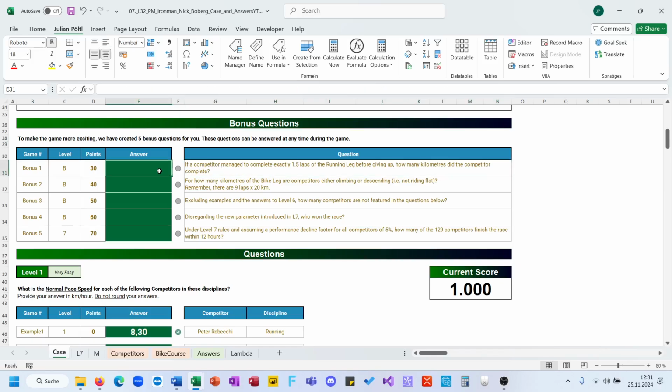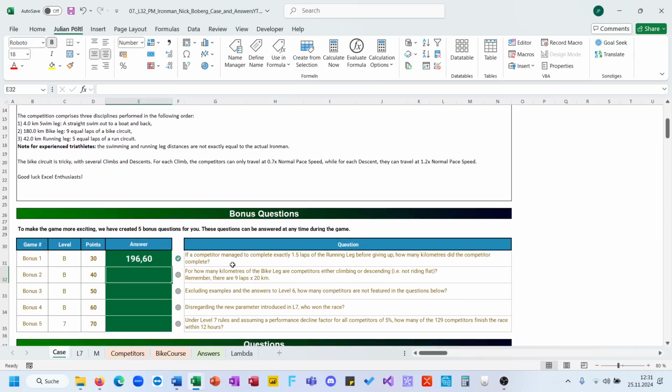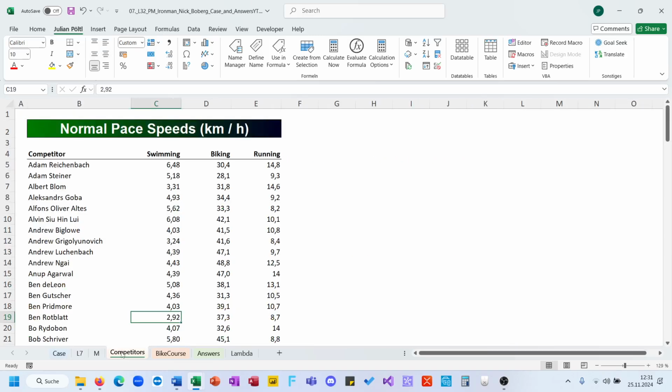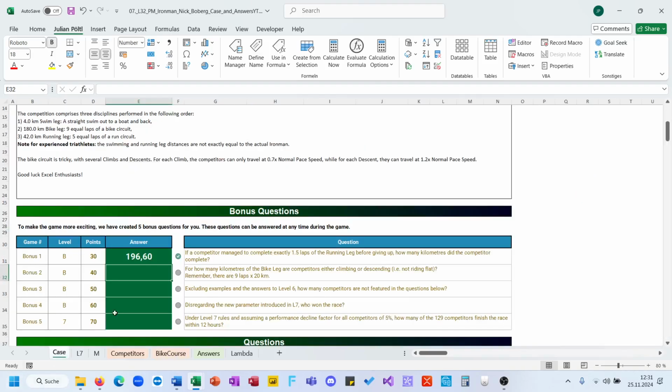How many kilometers did they complete? So 4 plus 180 plus 1 times 5, multiplied with 42 divided by 5. How many kilometers are they climbing, either climbing or descending, not riding flat? So in this case, flat is 6 of 20. So 14 times of 20 times 180.